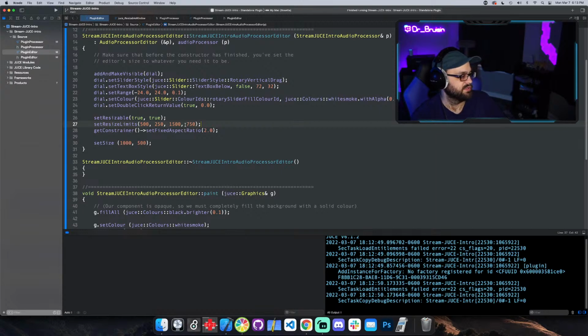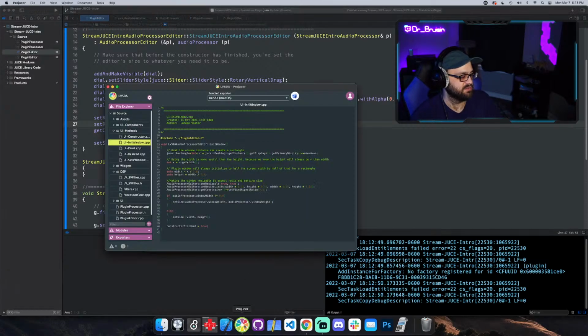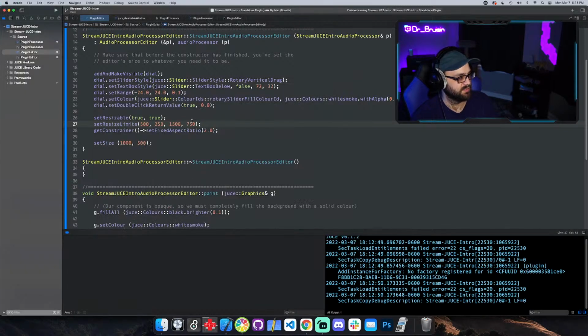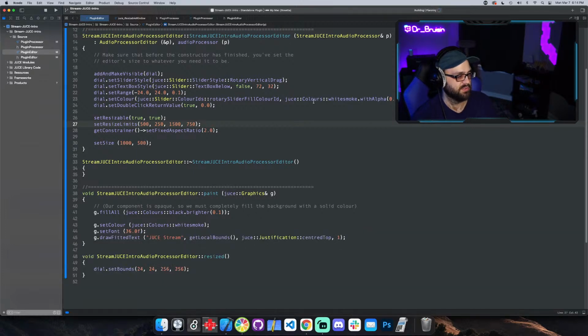Actually, the best way to do this is to get the desktop instance, get the displays, get the primary display, and get the area. But I mean, that's a lot of stuff to do at the moment. Just as you're starting out, this is good enough. So let's just leave it like that. I mean, it doesn't matter. Let's just build it.